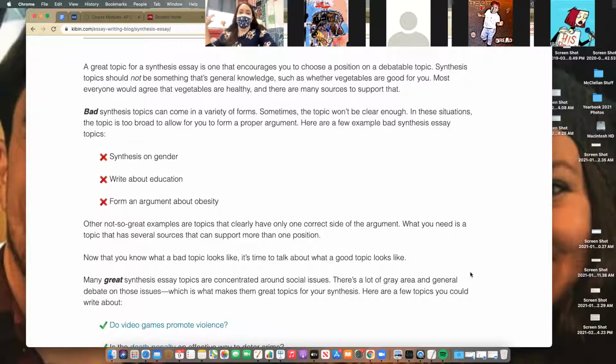Some bad synthesis topics would be if the topic is not clear enough, or if it's too broad for you to form a proper argument. If you wrote a synthesis on gender, that's so broad. There's no way that you can write an effective synthesis essay about that. You're going to need to hone that in a little bit. Education, there are so many topics you could talk about that are relevant to education. Obesity, what are you saying about obesity? We gotta narrow that focus.